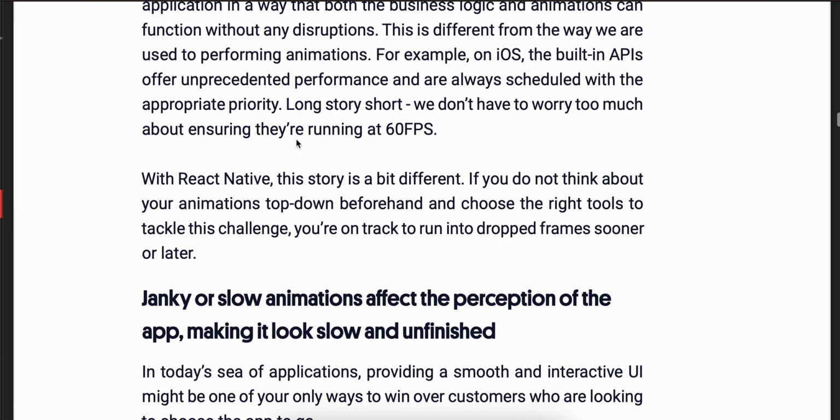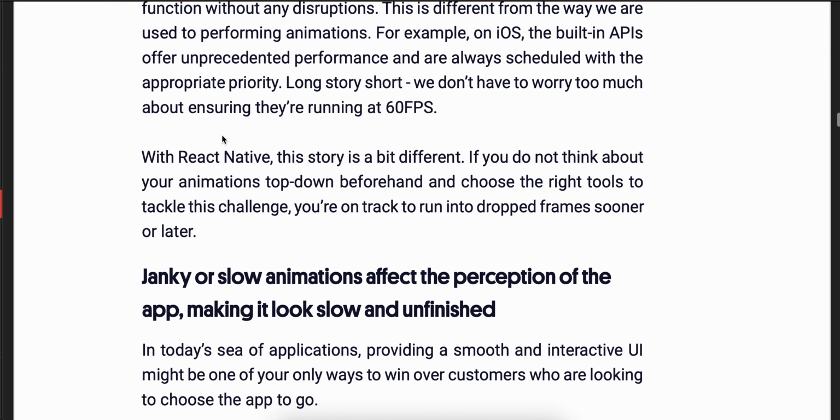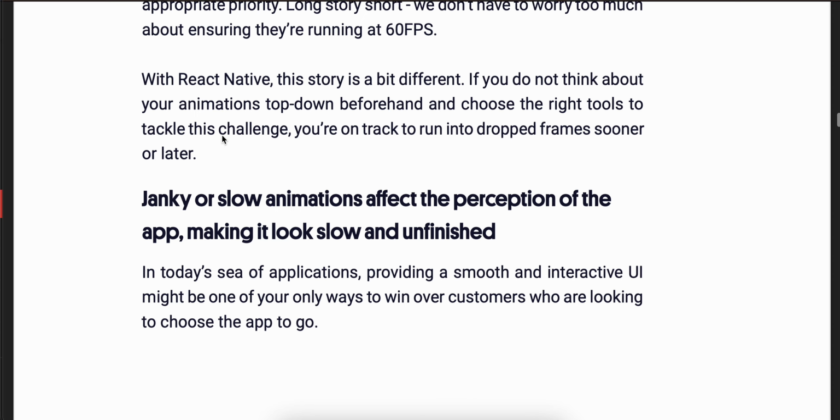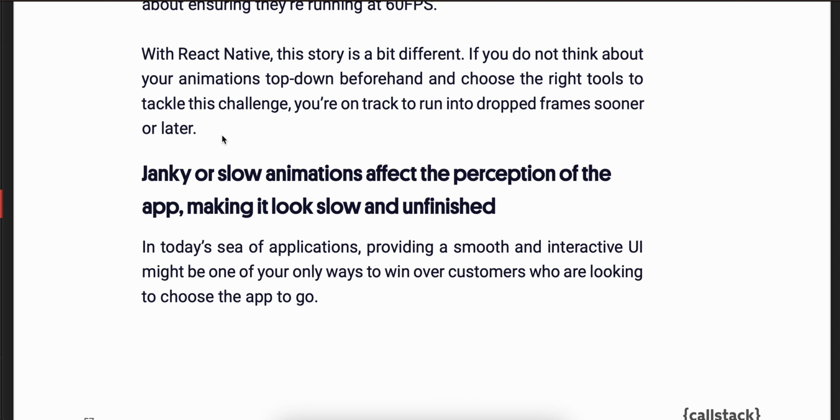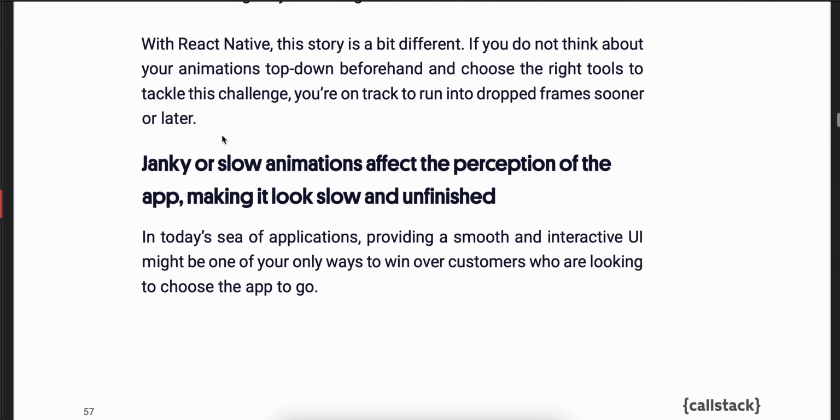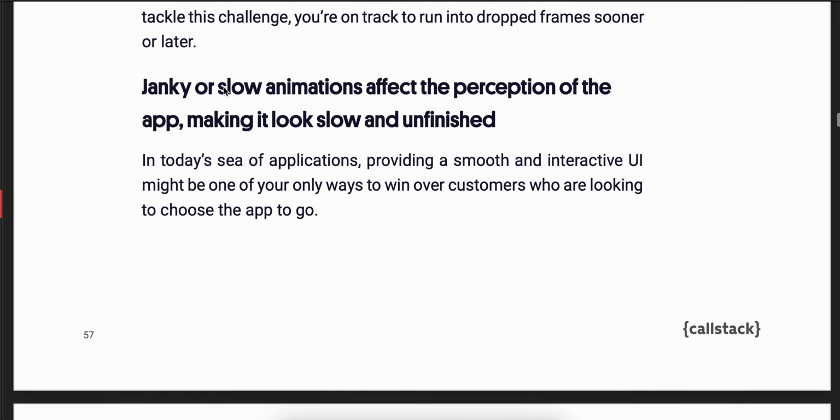This is different from the way we are used to performing animation. For example, on iOS, the built-in APIs offer great performance and are always scheduled with appropriate priority. Long story short, we don't have to worry too much about ensuring they are running at 60 fps. With React Native, the story is a bit different. If you do not think about your animation top down beforehand and choose the right tools to tackle this challenge, you are on track to run into dropped frames sooner or later.